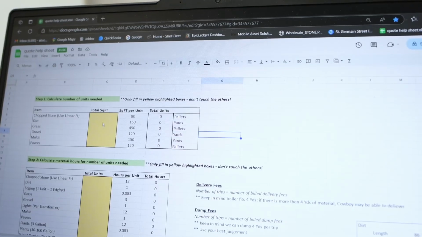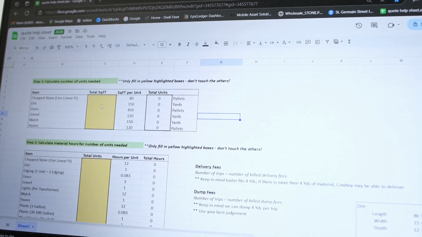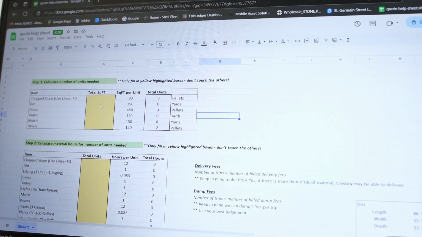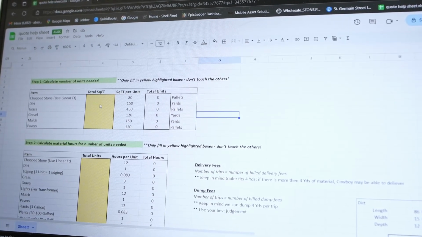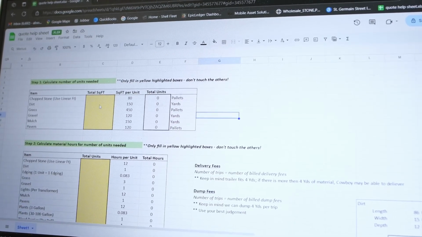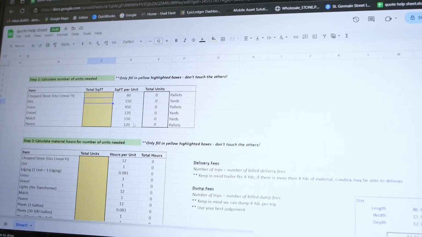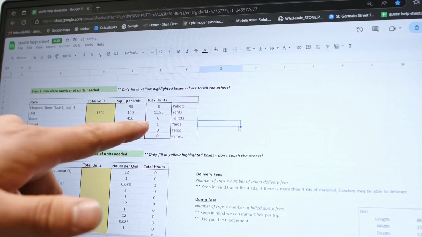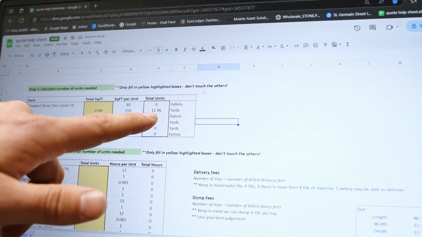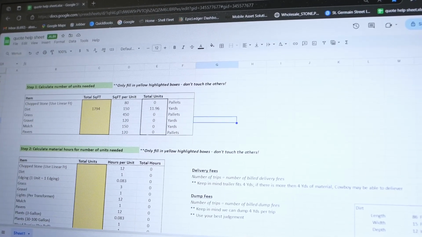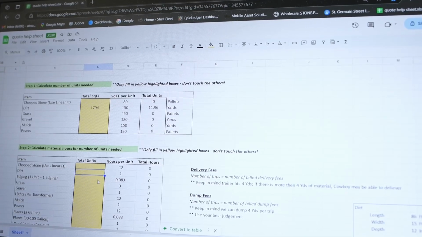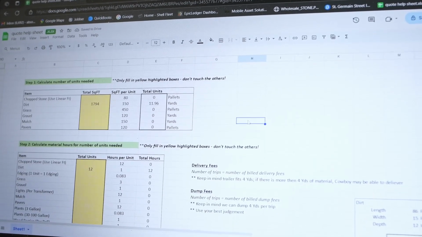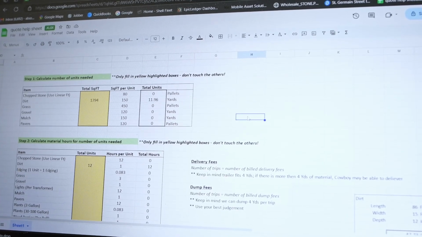This is the quote help sheet that I created over the past couple years. And this is really based off of my numbers and how long it takes me and my team to do certain tasks through each project. So soil, you could put 1794 square feet, and then it'll auto calculate how many yards you need for that job. So we're gonna round up to 12, and we're just gonna go here below, and we're gonna put 12. It takes us 1 hour per yard of soil to do the install.